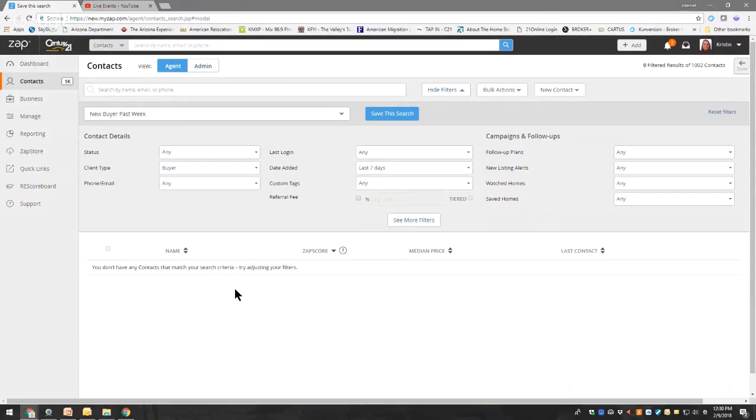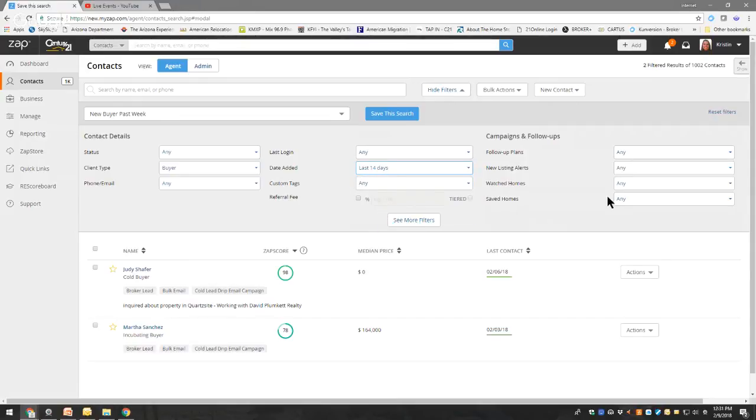You click on this, and it'll pull up the contacts. You click on this little box to select all the contacts, and you can use the bulk email action. So that one, I don't have any contacts in the last 7 days, so I'm going to go to the last 14 days and see.